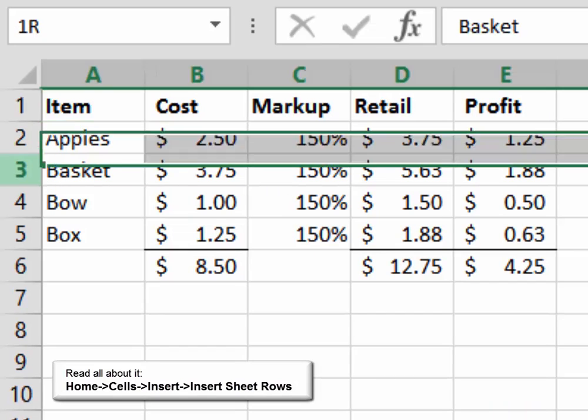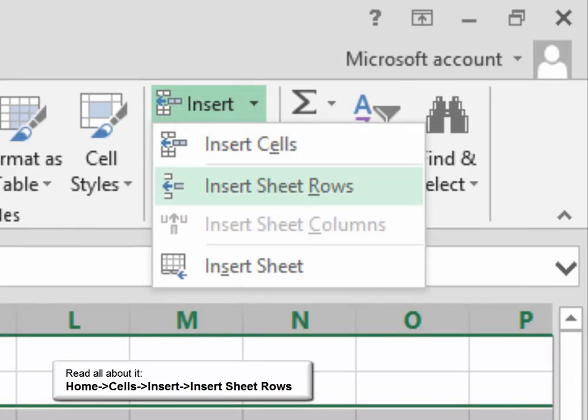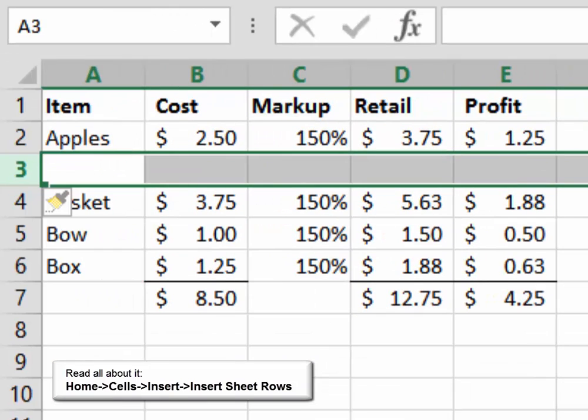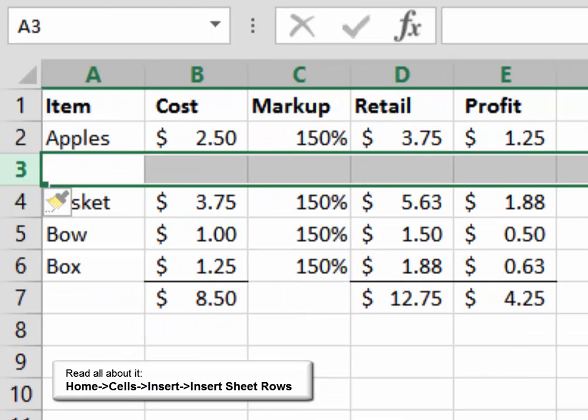Here are some options for rows. Select row 3 and go to Home, Cells, Insert. Click on Insert Sheet Rows. What do you see? There is a new blank row between rows 2 and 4.